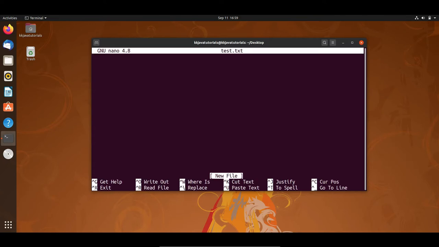But here you can see this file is created in my terminal, but it is still not visible on my desktop. The reason is that it is just created in the terminal, and in order to bring it onto the desktop, you have to save this file. Once you save, then that will be visible on the desktop.